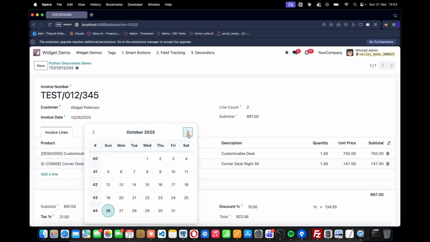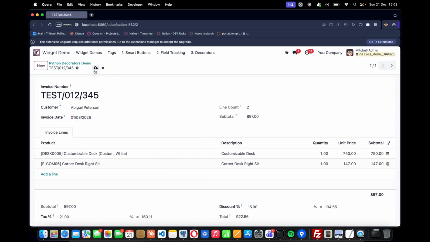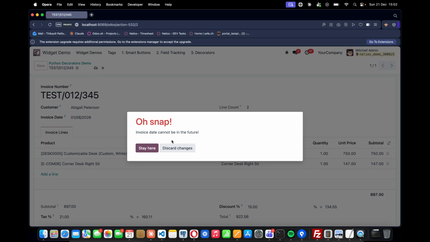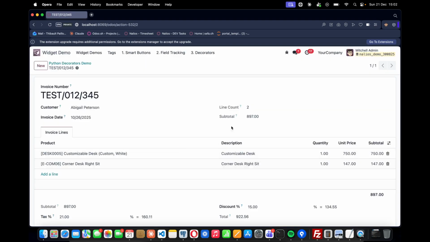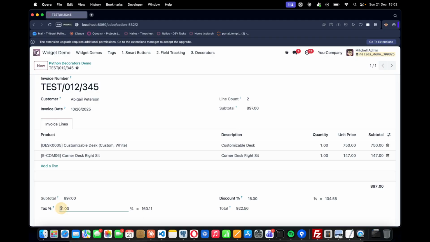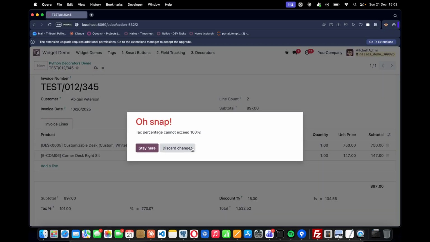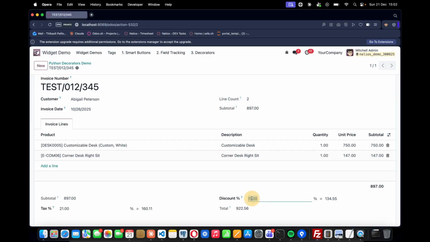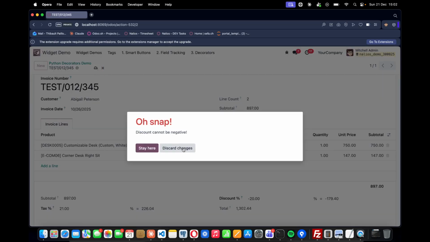Same goes for the date, for instance. So if I'm going to put one in the future and try to save, I'm going to run into the same validation error. Same goes for the percentage. I mean, I can show you, but you'll get the drift already now. It's over 100%, so we can't. And if we try to input a negative one and try to save, doesn't work either.